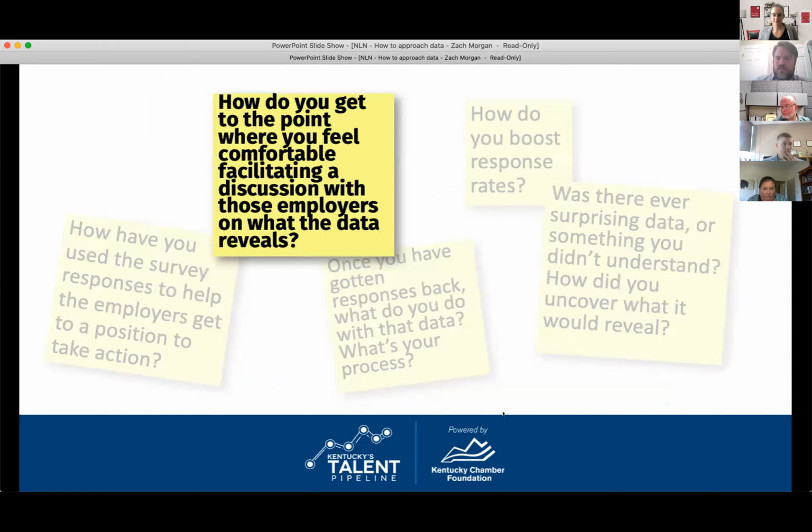So once I've got the data and I've crunched it, how do I get to the point where I feel comfortable leading the discussion? It's a lot of information, and I'm not a subject matter expert on any of it. I'm also not technically a data person. All my degrees are in the humanities. And so that's a pretty hefty place to be in, going into a discussion with some employers talking about their data. So how do I get comfortable doing that?